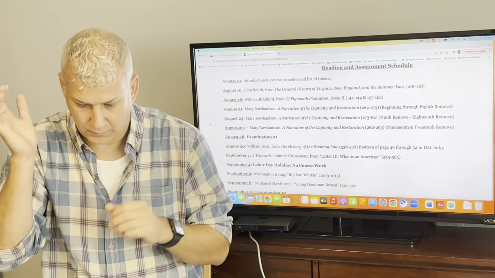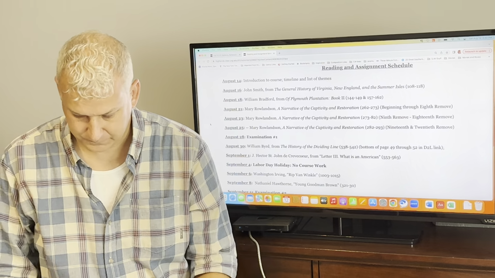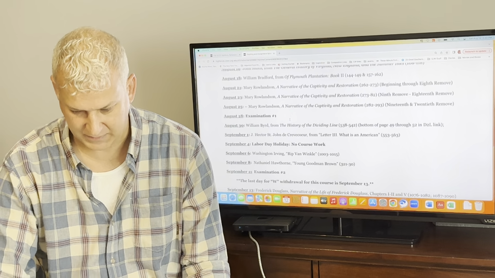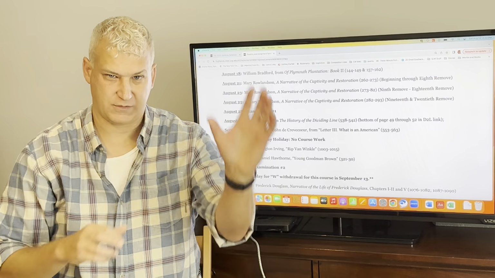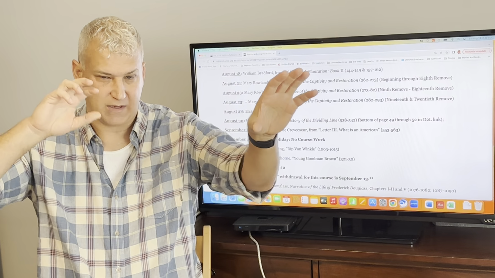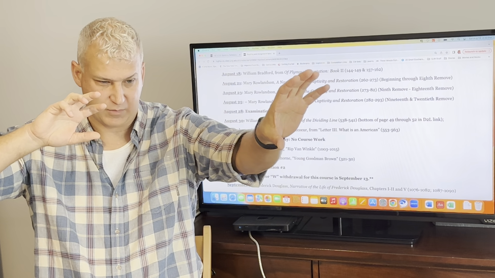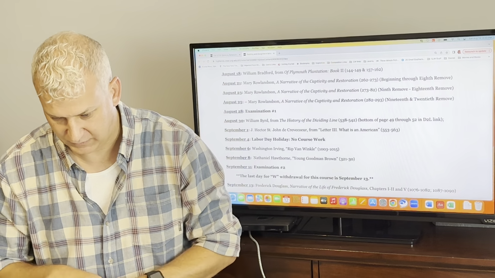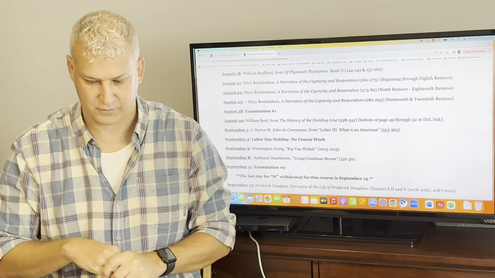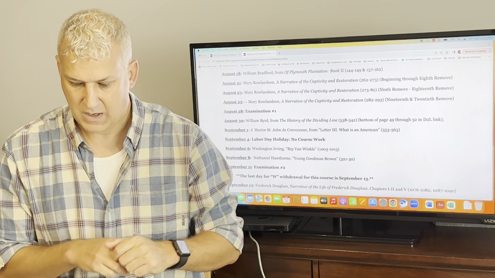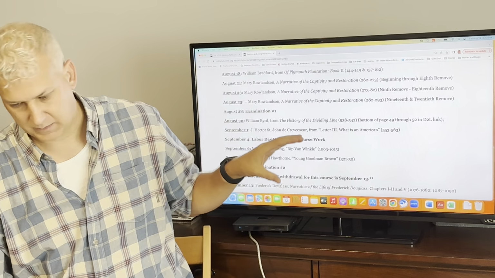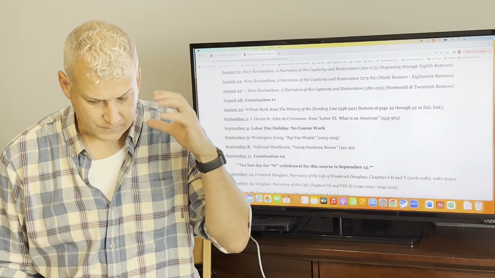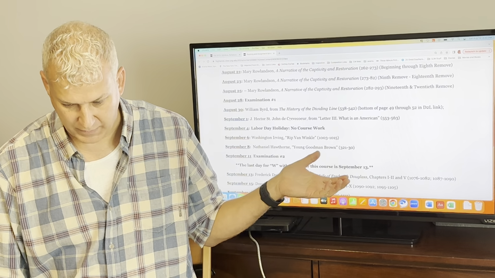Then we will go forward with William Byrd and his History of the Dividing Line. William Byrd is from the 1730s. William Byrd helped survey what will become the state line between Virginia and North Carolina. Then we will jump into the 1760s, 1770s with Hector St. John de Crevecoeur and his Letters from an American Farmer. We'll read letter 3. You see on September 4th, Labor Day.